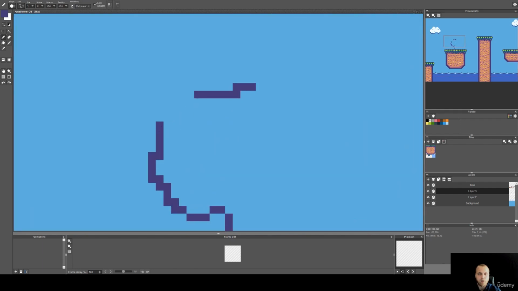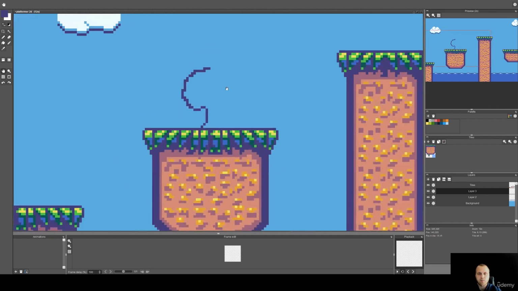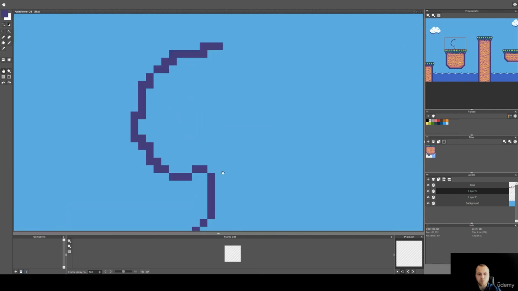I want to avoid big straight lines, yet I want to keep the tree, rather I'm always looking here in the preview, but I want to keep the tree on the smaller side. I don't want it to be too big. Okay, yeah, this should be fine.